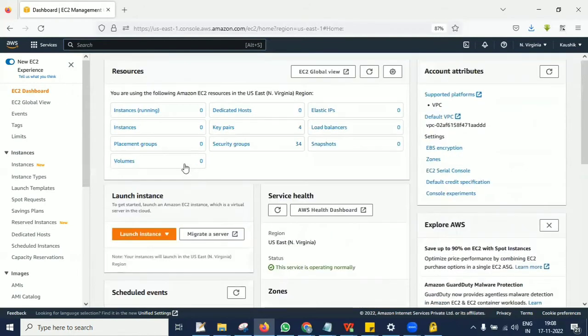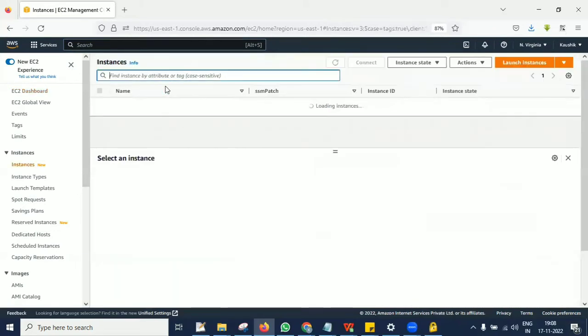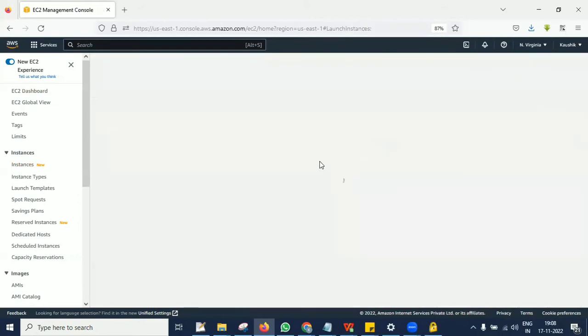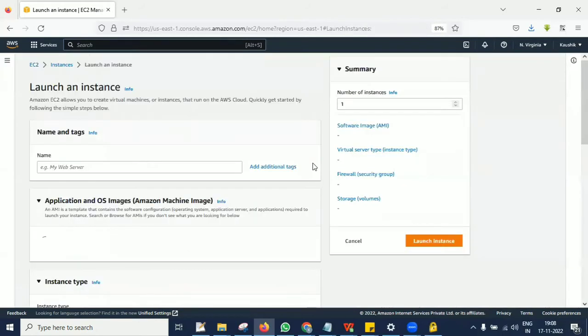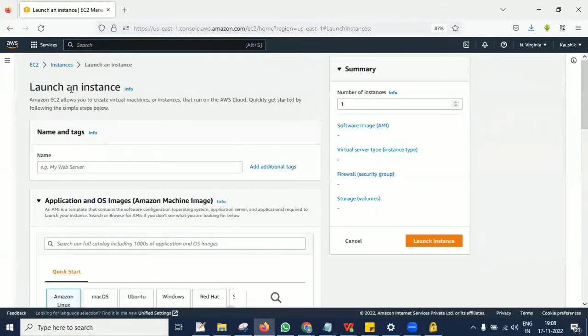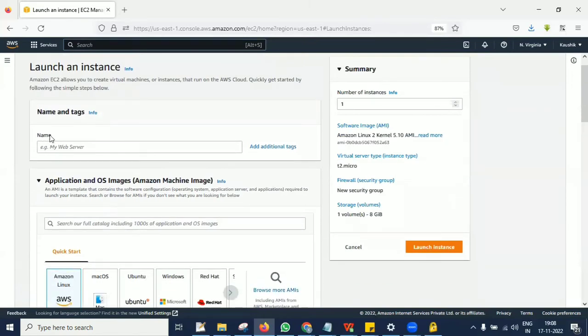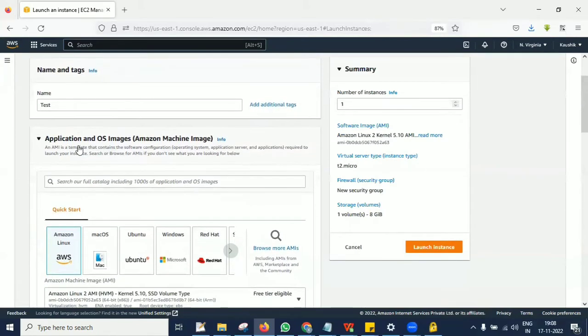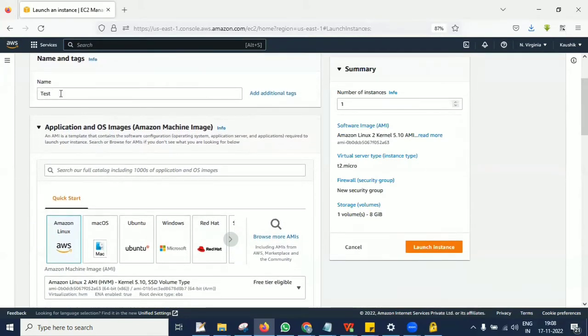Okay. So here you can see instances. Just click on instances. So instances are nothing but servers. Click on launch instance. So on launch instance, you can just give a name. So for me, let me give an example of test. Okay. So we can just call it test. And then just scroll down. This is the name you are going to give.